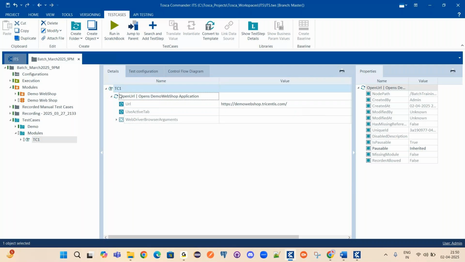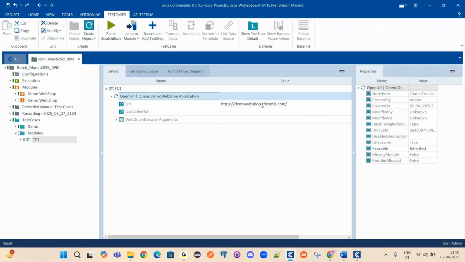With this particular step, it opens the demo web shop application, right, on the browser that we want. So by default it is there. Later I will show you what we have to do if we want to change it to any other thing. For now I'm fine with this particular step.